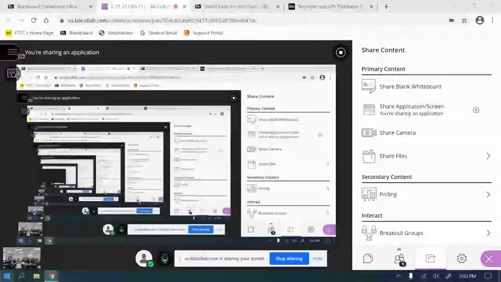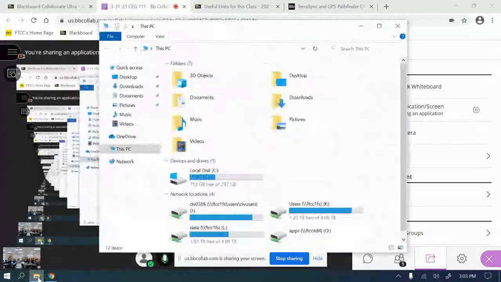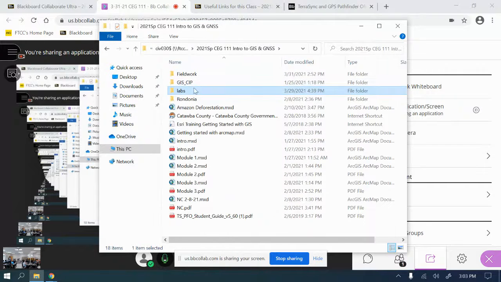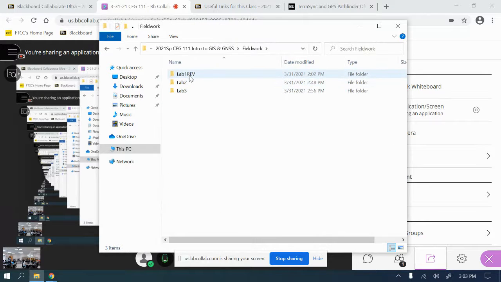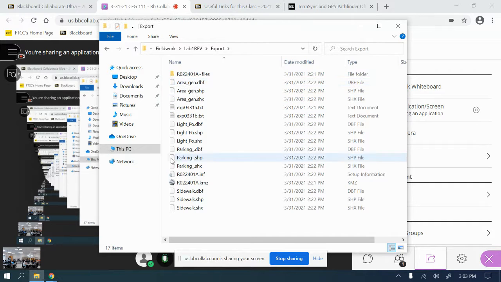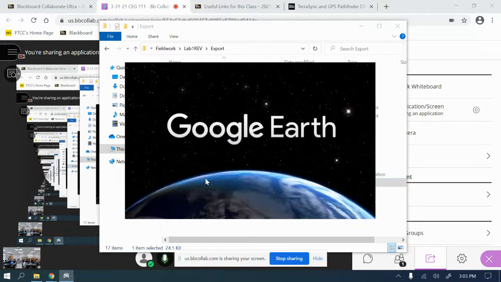Alright. So because I was on here, I should be able to go to my J drive and pull up my files. And I'm going to go into field work. I'm going to go into my lab one first. And I'm going to pull up the export, and I'm going to pull up the KMZ file, because we're going to modify it a little bit.